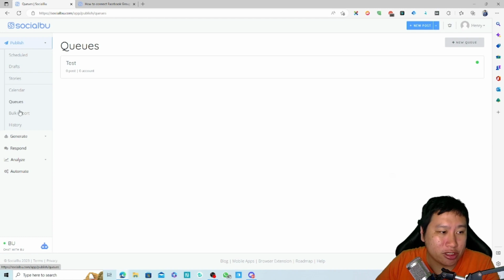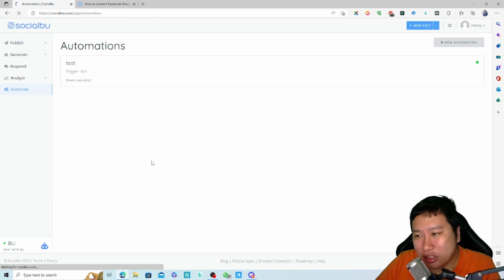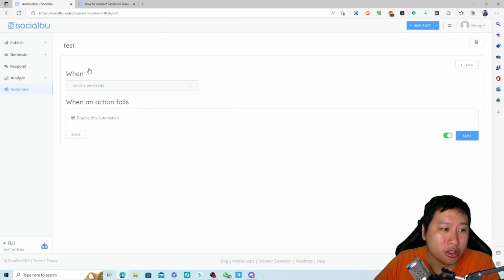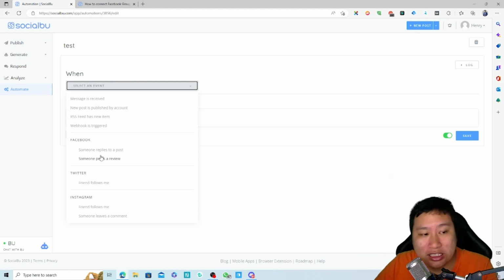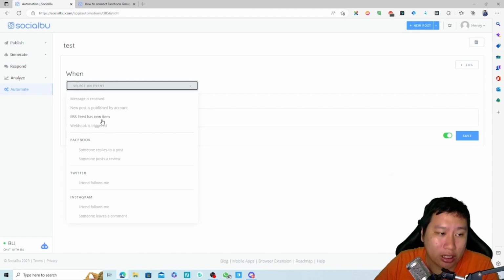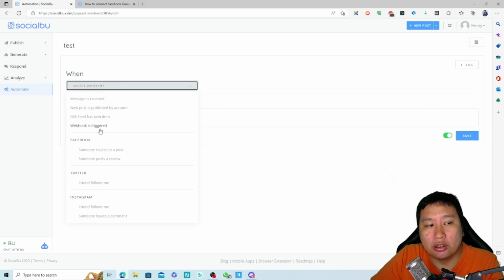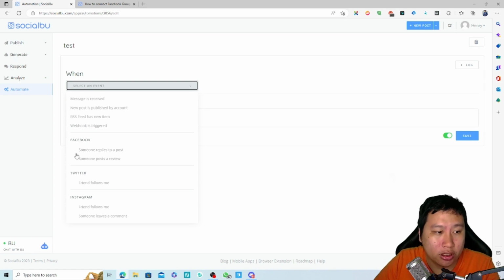I'm just going to fast forward a little bit and jump into the automate section, because I think this is where the big selling point about SocialBu is. How it works is like this: you can have these triggers. Message is received, new post is published by account, RSS feed has a new item, webhook is triggered, or on Facebook, someone replies to a post, someone posts a review, a friend follows me, or someone leaves a comment.